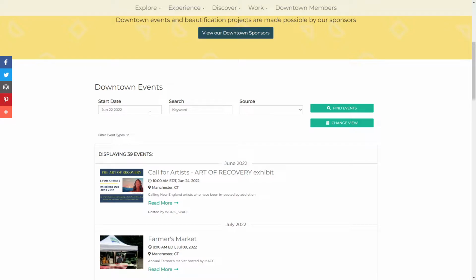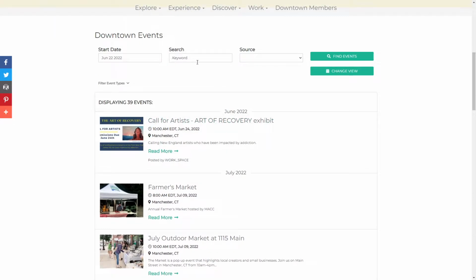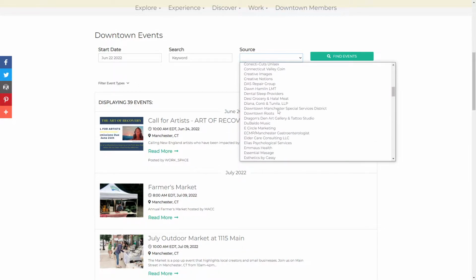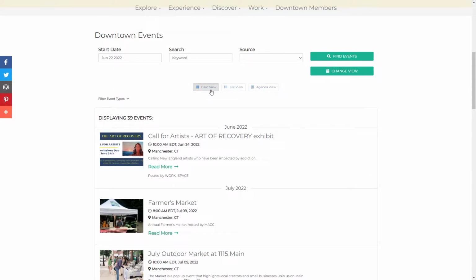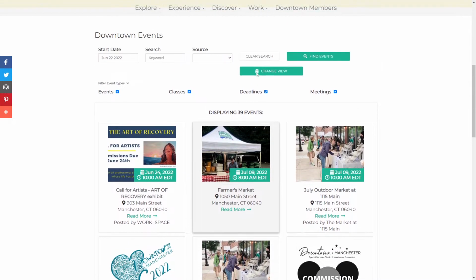So here people can look, you can see our community events calendar. They can search by start date, keyword, or they can look to see who has posted it. Some of you will have something, some of you will not have anything up yet. They can change their view. They can see it like this. They can see it just in a list like that. They can search by events, classes, deadlines, or meetings. So you're going to decide what you want your thing to be.